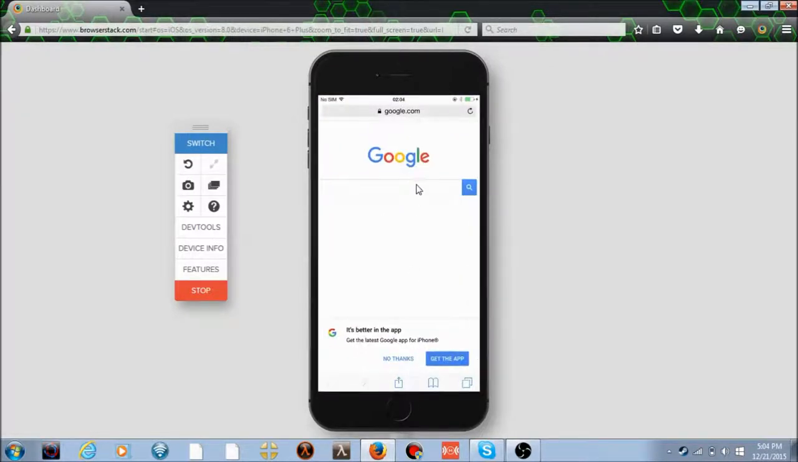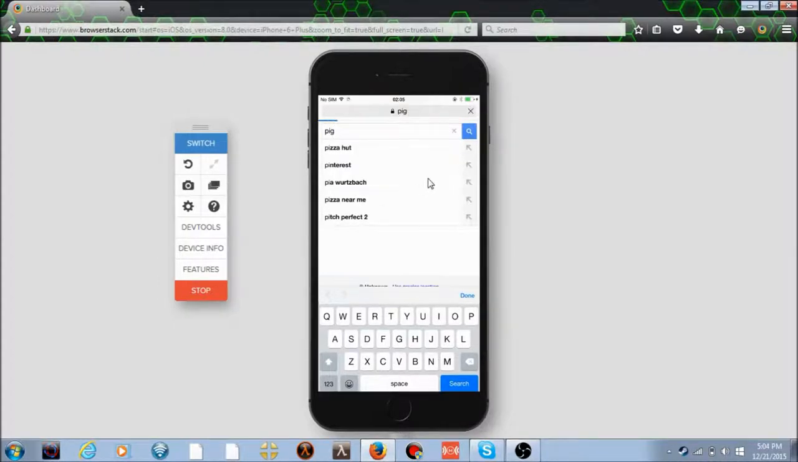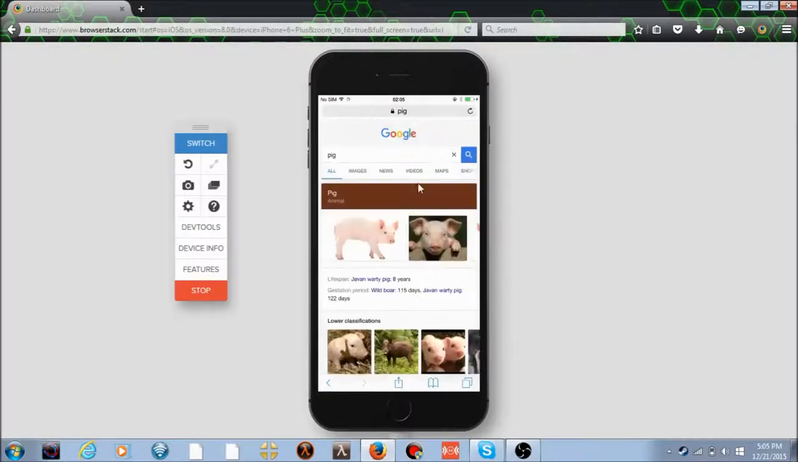If you want to show your friends, just prank them really quick. This is for sure an awesome thing to show them, because I think you can save images. Pig. This is really cool if it works.